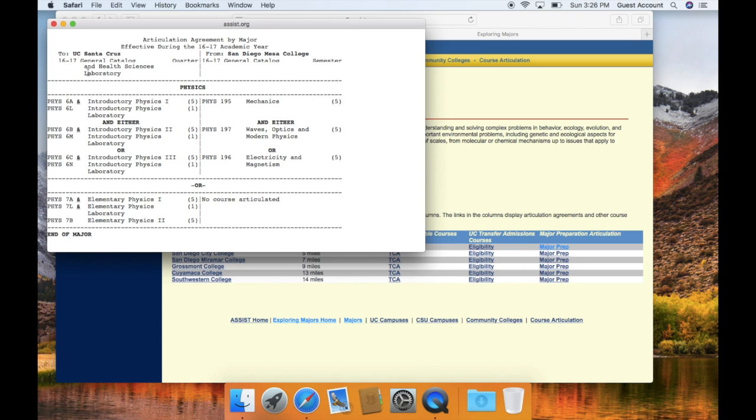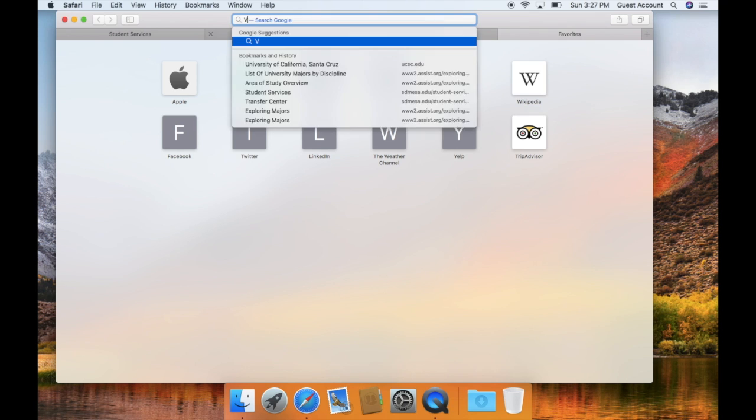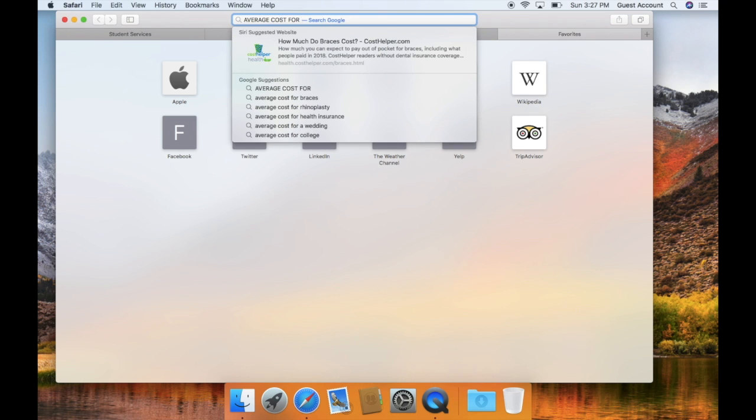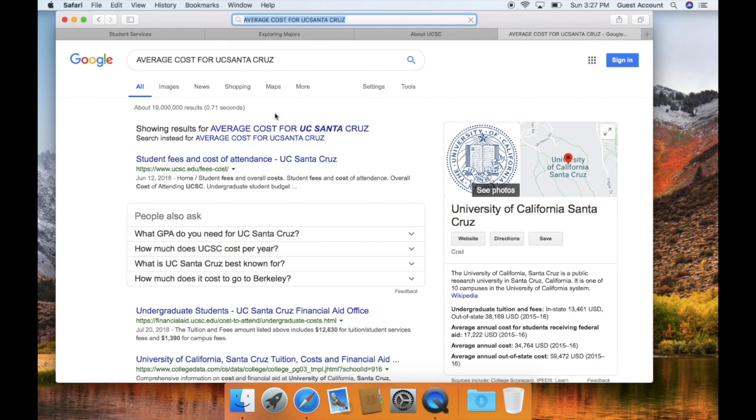The biggest difference I would have to say would be cost of living. So what we want to do is search up the average cost for Santa Cruz, because that's going to be the biggest thing: whether you can afford it or not. Because obviously, no one's made of money.